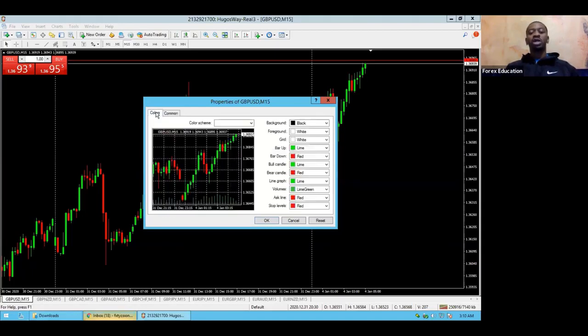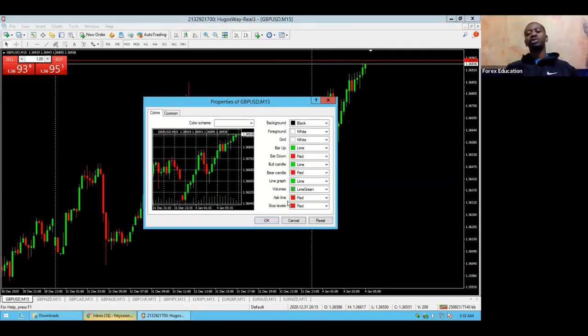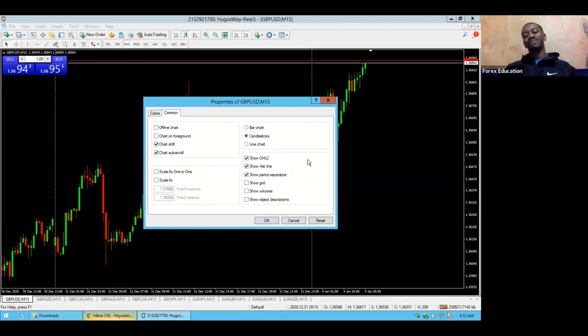We'll go back and do it one more time. Right click on the black of the screen, go to properties. If you already took everything down, go ahead and start putting everything in, changing all your colors and everything. Here are the colors. Under common, here are these settings.